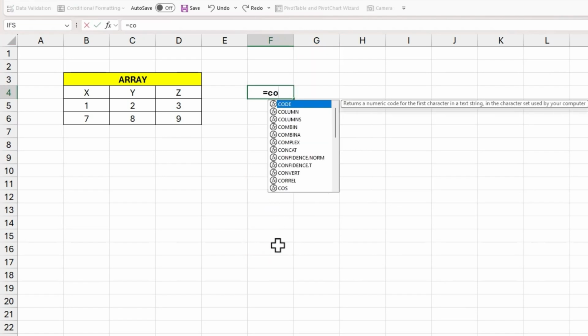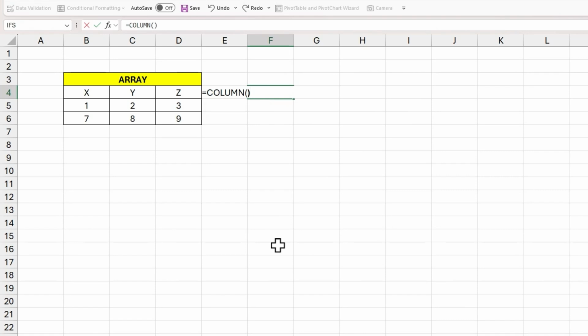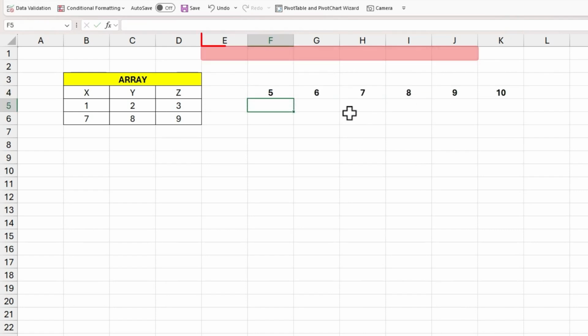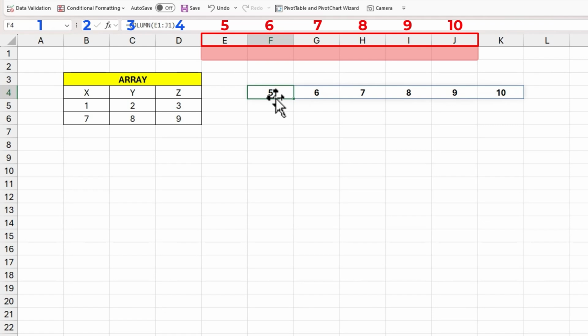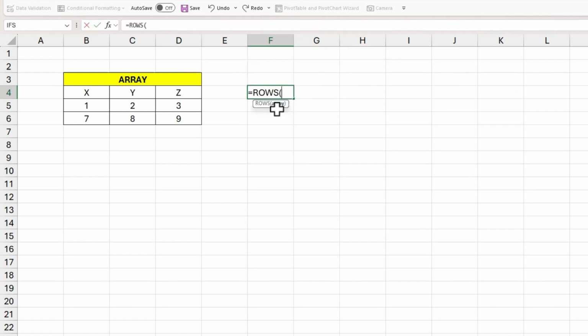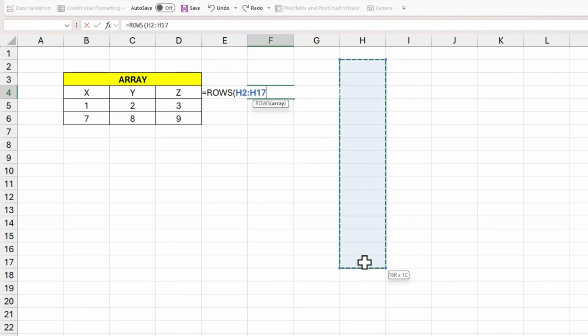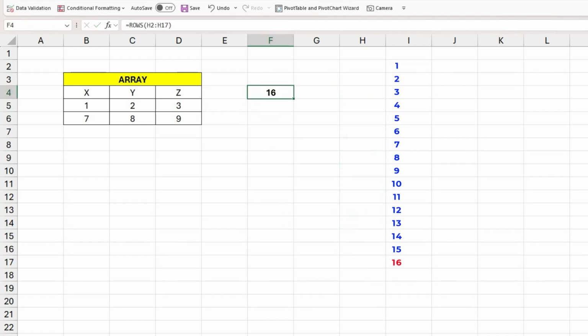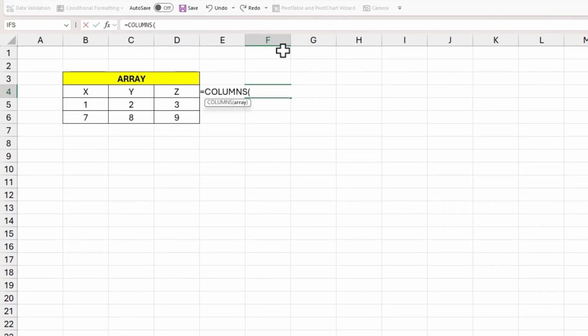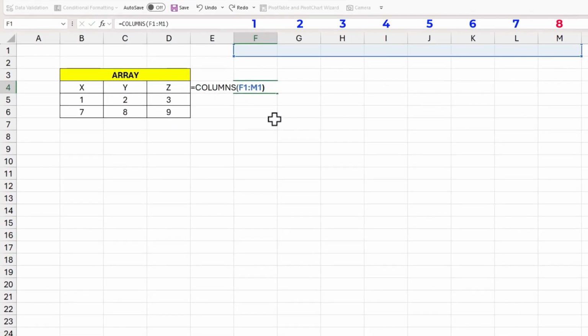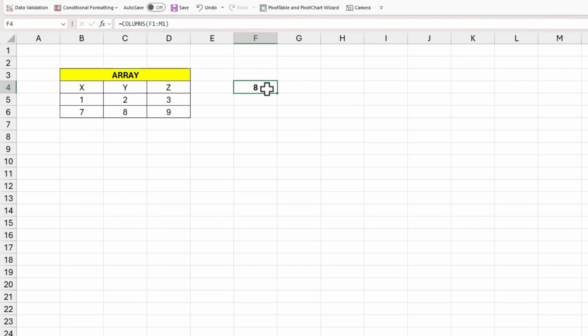The same is the case with the COLUMN function. No input will give the column number where the function is entered. A single cell will give the column number of the selected cell. Multiple cells will give the column numbers of all the selected cells. The next function is ROWS. Select a range of cells as input and it will tell how many rows are selected. Similarly for COLUMNS, select a range of cells as input and it will tell how many columns are selected. Pretty simple functions.